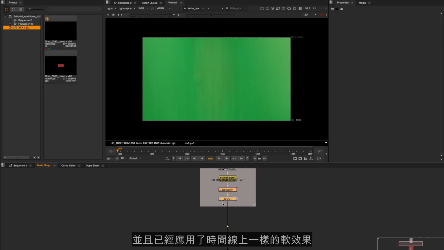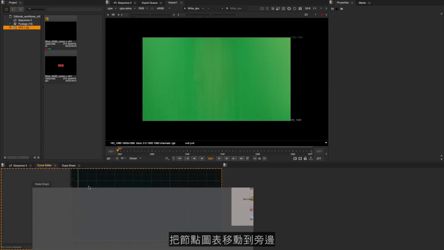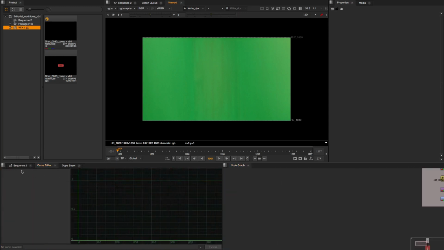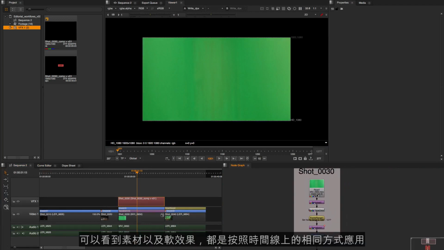And then I have my soft effects exactly the same as I had them on the timeline. So let me actually split my screen here for a moment, and let's move my node graph into this side so we can compare exactly what is going on with my clip. So you can see, again, my footage, and then my soft effects are applied here exactly the same way as they were applied on my timeline.